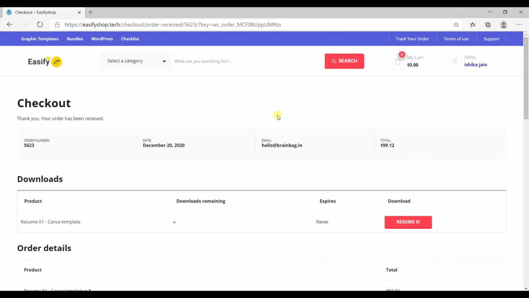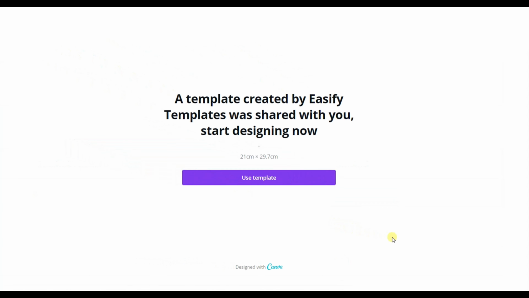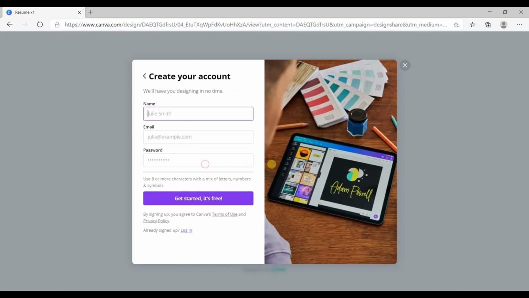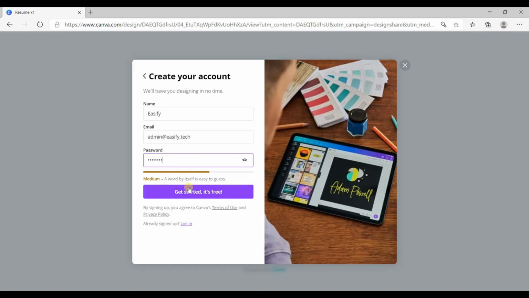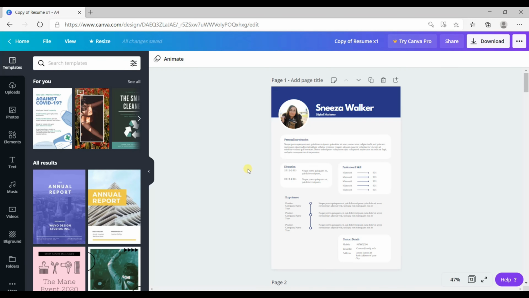After payment, you will be redirected here. Click here to access our template. Click on the Use Template. Now sign in to Canva by using Google or your own email ID. I will sign in with my email ID. After signing in, you will be redirected to the editing section. So from here, we can edit anything on this template.